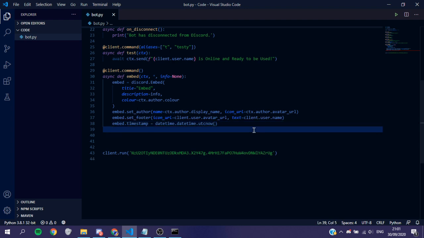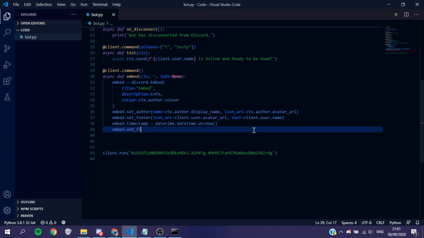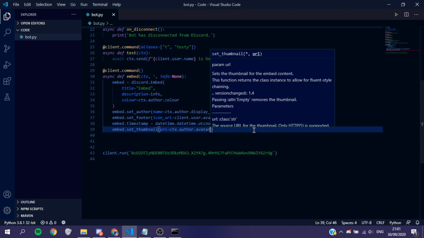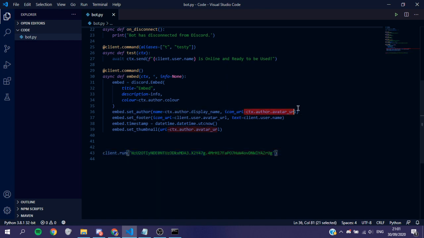Right, next, you can add a field with embed.add_field, but we're not going to do that for now. We might do it in a future episode, but we don't need it for the moment. The final one will be embed.set_thumbnail, which will be like a little picture. And we're going to do url equals ctx.author.avatar_url. Obviously, you don't have to do this because we are doing this up here. I'm just showing you how to do it basically.